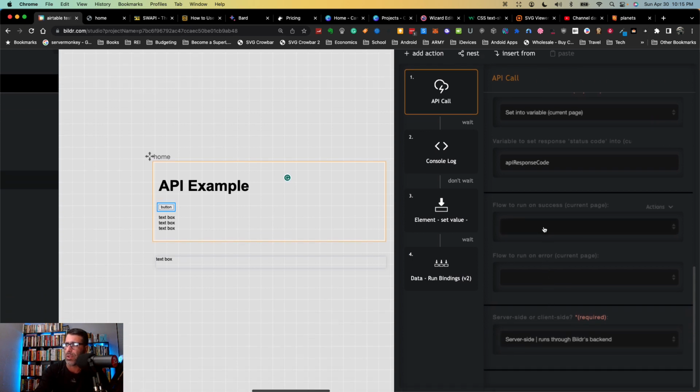And then you can also set it to run a flow afterwards, but I'm just going to do these consecutively rather than running a separate flow. And then here's where you can set if you want to run it server side or if you want to run it client side from the browser. I think we could run it either way. Let me switch it actually to client side and see if it breaks anything.